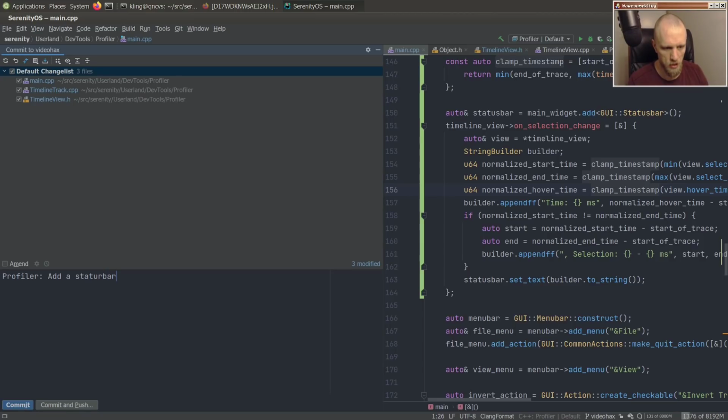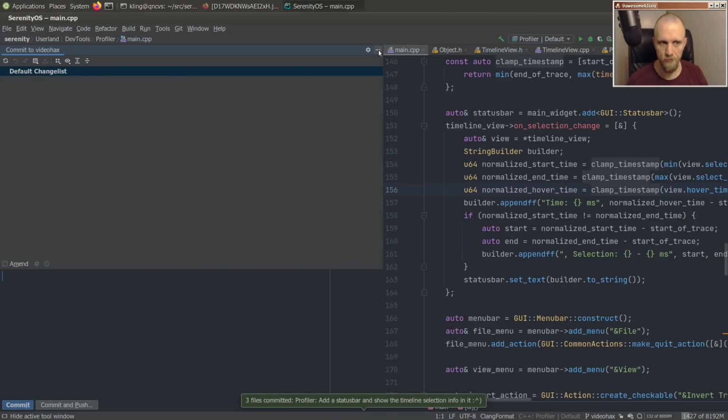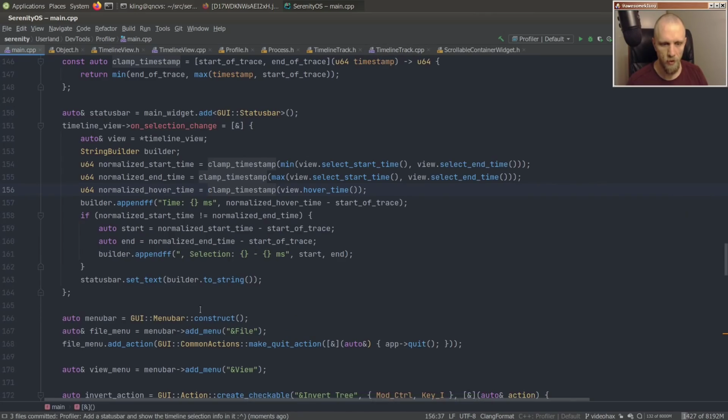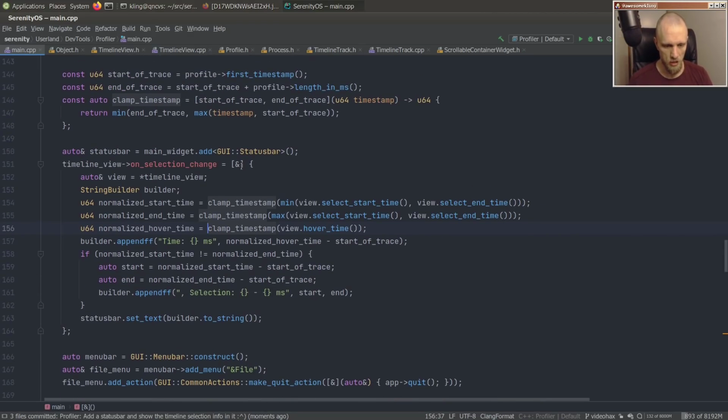Add a status bar and show the timeline selection info in it. Yes. Are we good? We're good. Okay, so how the heck do we make these headers?